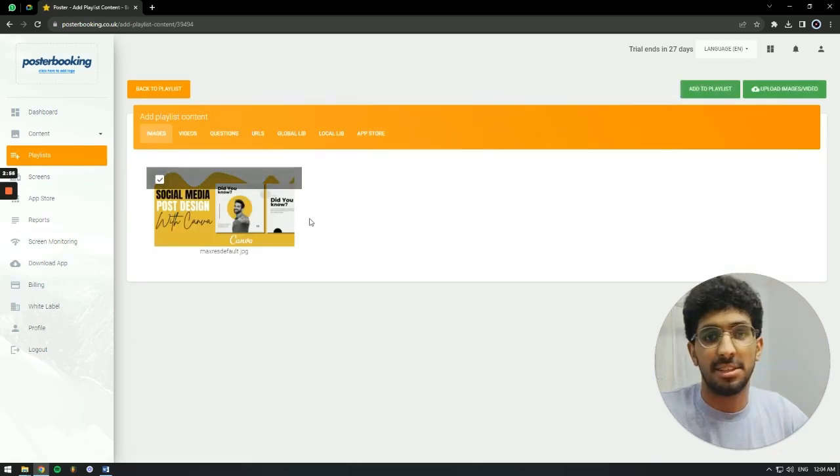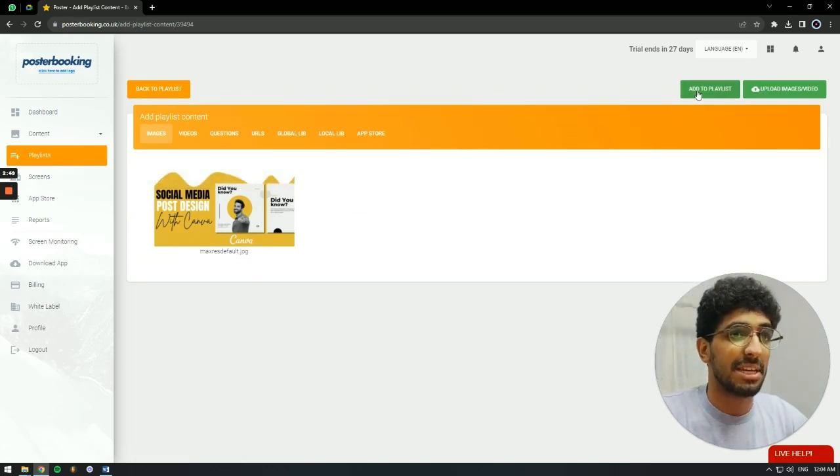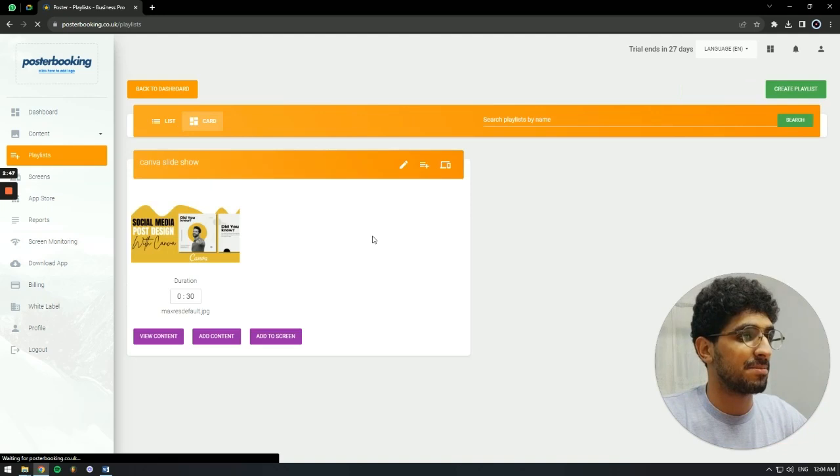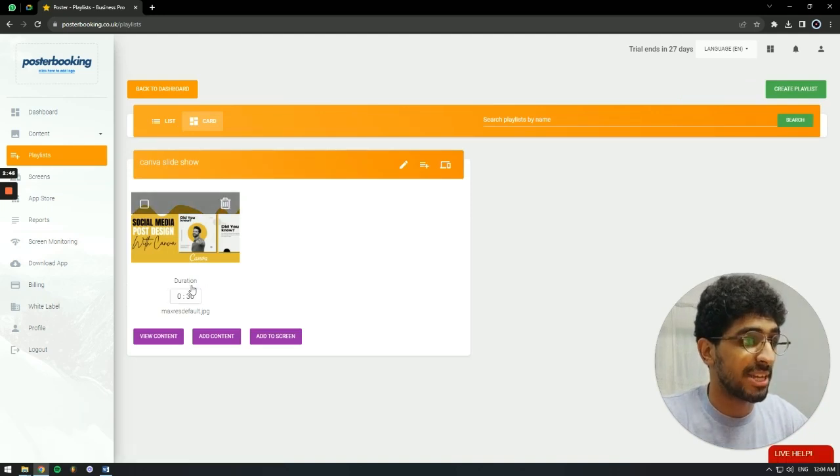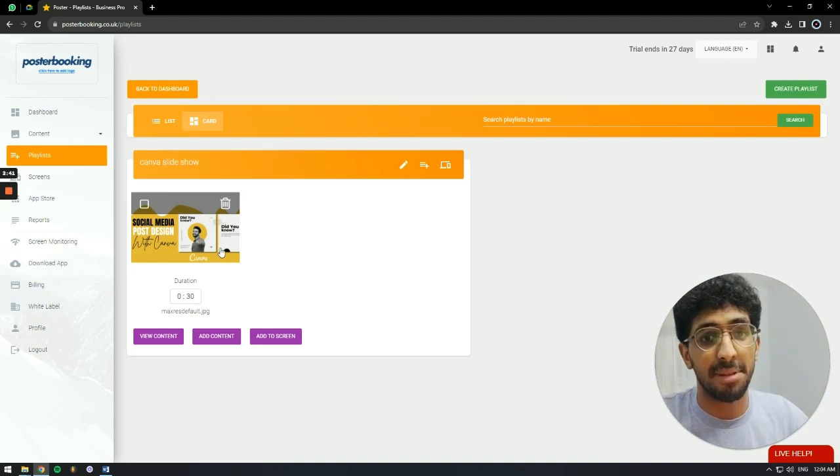Select the number of pictures that we want to display. It could be 10, it could be any amount that you would like. And we would hit add to playlist. And we would select the duration of the playlist that we would like it to be displayed for. Then after making that playlist, we have to add that playlist to our device.